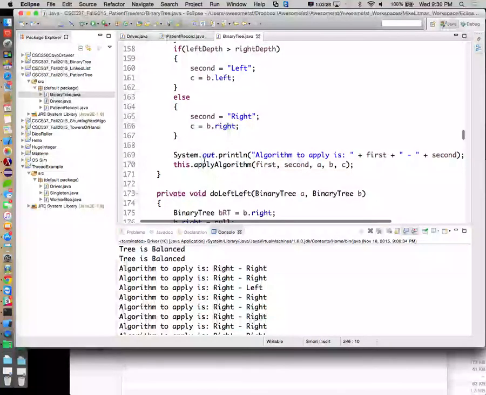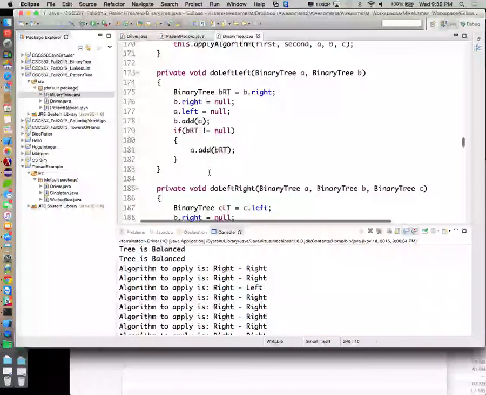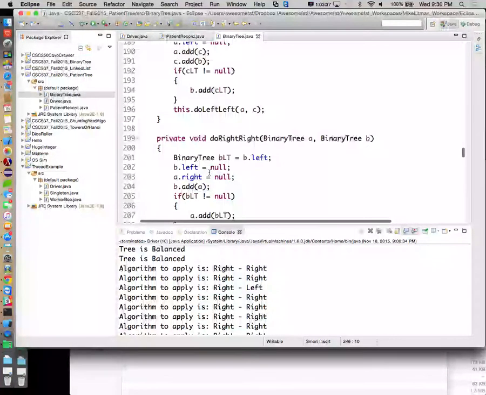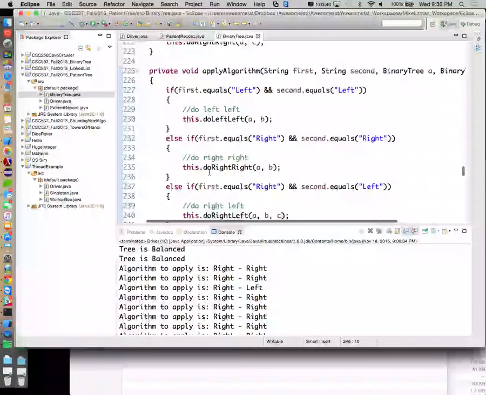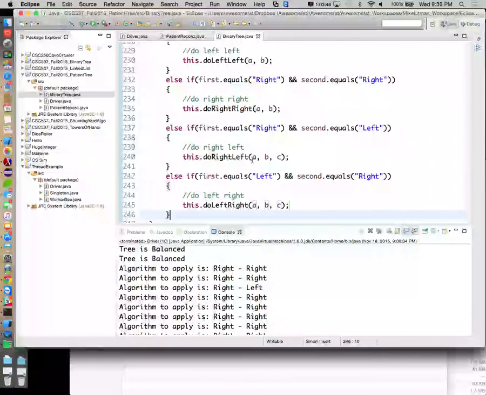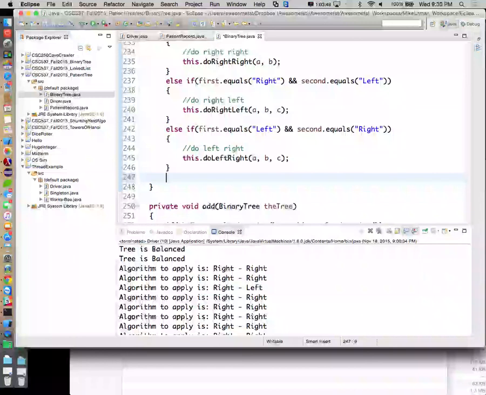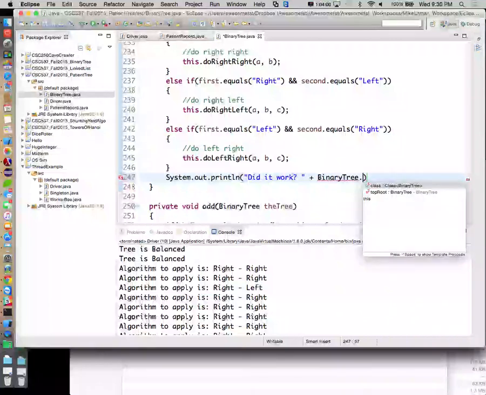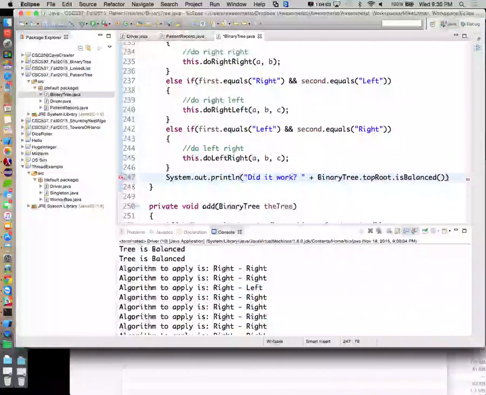All right, so here we figure out which algorithm to apply. Then we apply the algorithm that calls this guy down here, apply algorithm. So this figures out which thing it needs to do. Then at the very end, let's do system dot out println, "Did it work?" And we'll say binary tree dot top root dot is balanced. So we should always get trues after "did it work," if it worked. Okay?